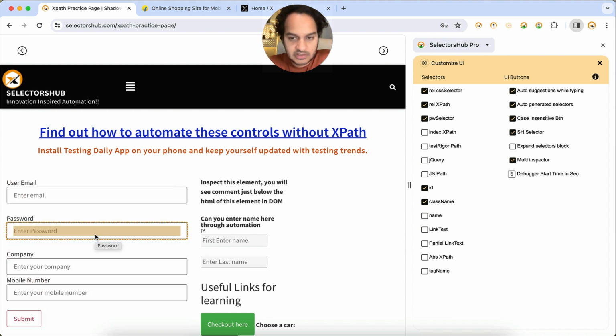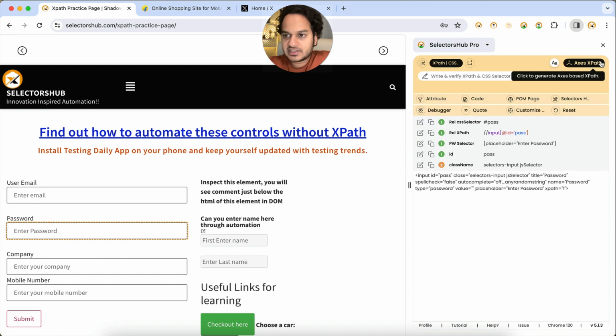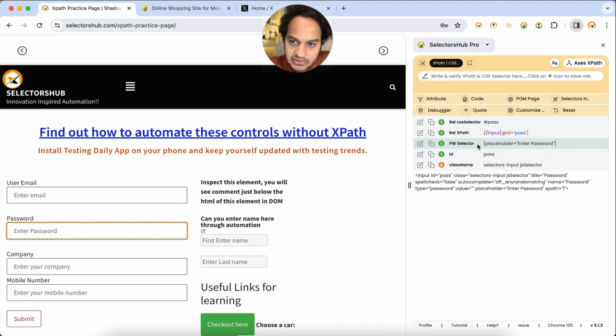Okay, now what is extra here, which might not be available in the free version, is this customization: let's say I'm using Playwright and I always want to see the Playwright selector on top. In that case you can rearrange the order of selectors in the pro version. This is the advanced feature which is just available in the pro version. So here if you want to change any priority, like you want to always keep the ID on top, and then let's say the Playwright selector, then the CSS selector, then relative XPath, then class name, you can change the order.